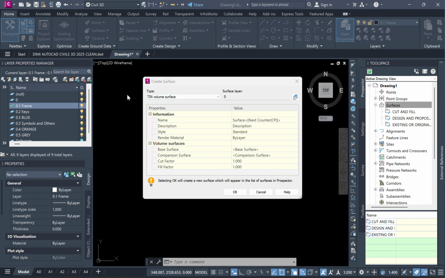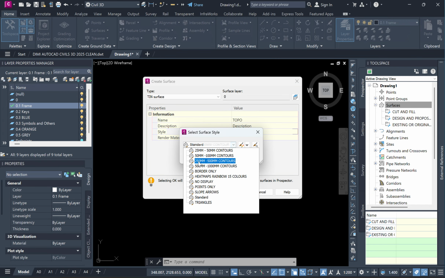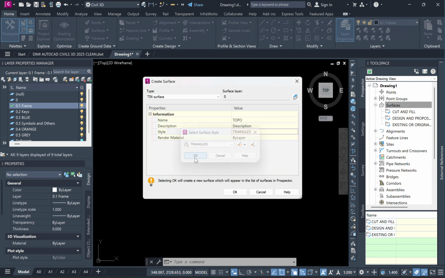Okay, let's start by creating our first surface, which is going to represent our topo surface. Apologize, I'm a bit picky about stuff like that. The first surface is going to be with the style triangles. If you don't have any styles, that's fine. I can show you in another video how to create your styles, or you can look up how to create surface styles on YouTube.